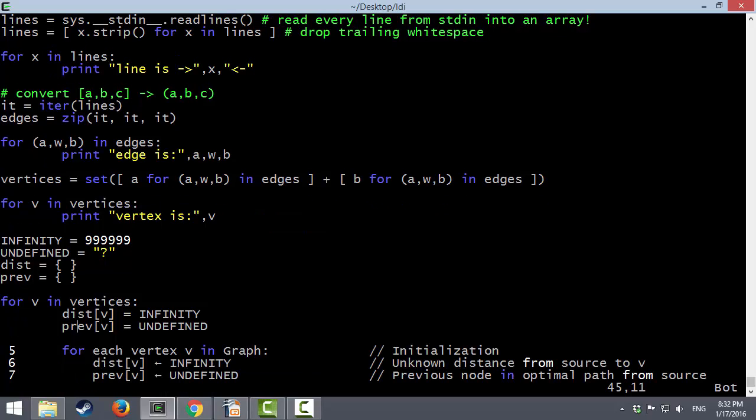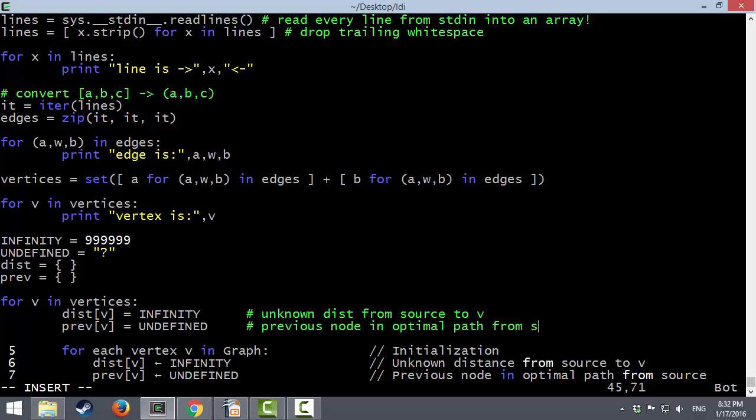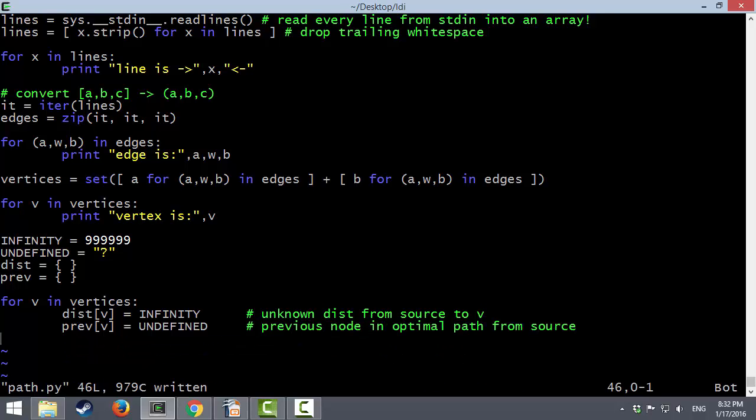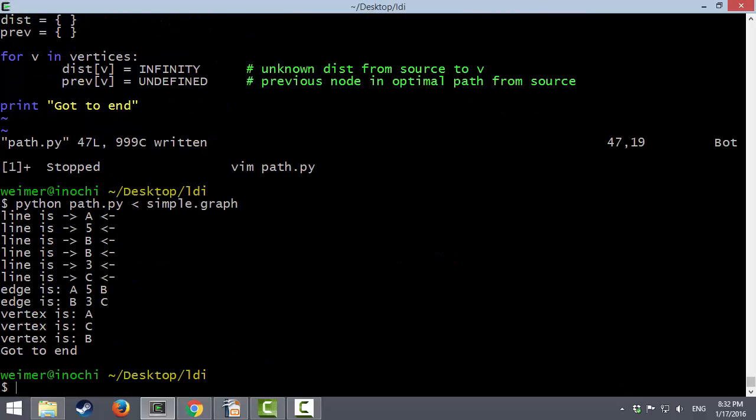And then we've got these dist and prev maps, and just for slightly better style, we will make uninitialized dictionaries to hold those. So they say unknown dist from source to V, and previous node in optimal path from source. All right, and let's just try this again to make sure this code actually runs in Python. Do we get to the end? Ah, we got to the end. All right, no hideous syntax errors.